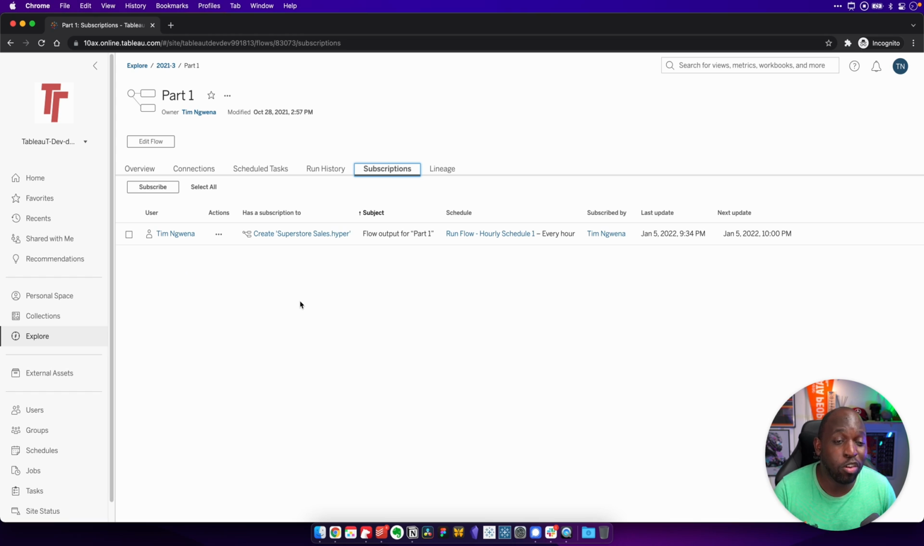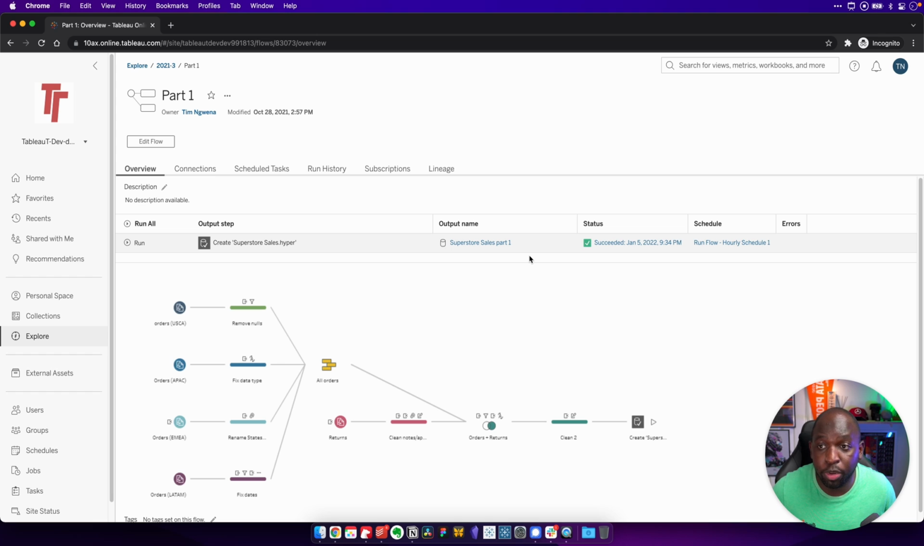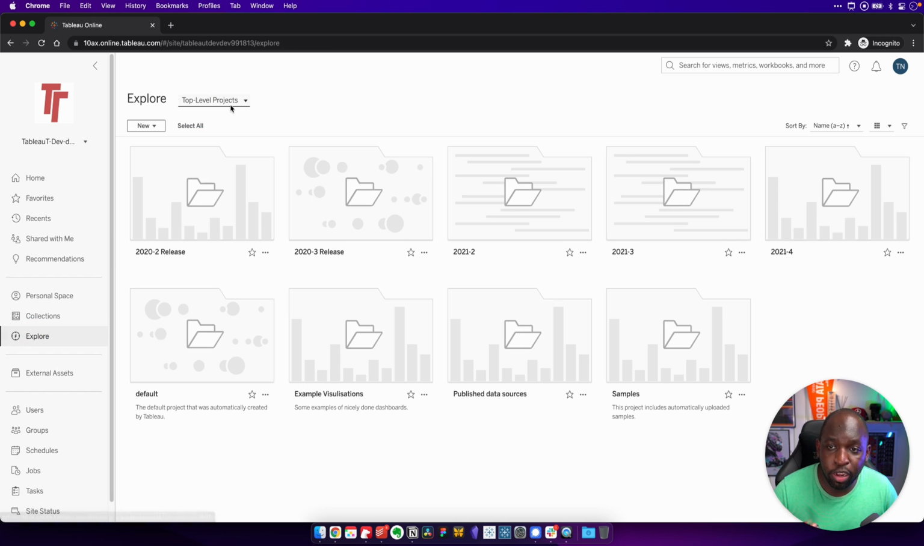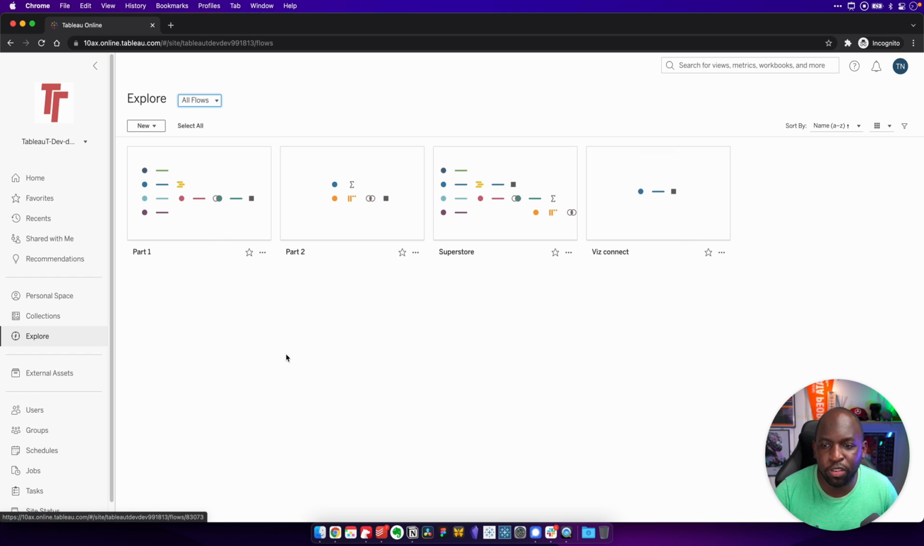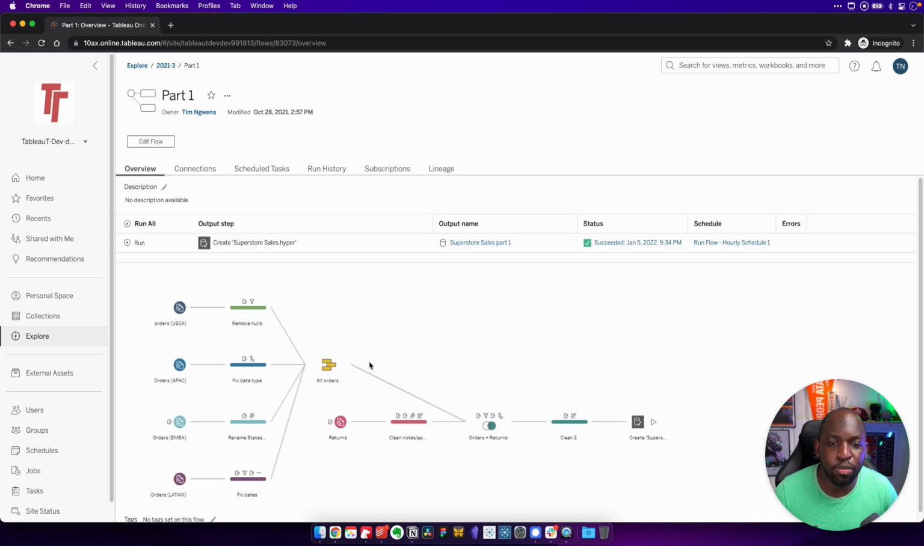You can see here that I've actually got a subscription set up. That's the one that triggered the email I just showed you. Let me show you how to set one up for yourself. Okay, so I'm going to head back to the overview tab because this is the actual flow that I was using. If you don't know how to get to a flow, just go to the explore tab, then go to this little drop down and you can filter down to all the flows you need just there. And once you've done that, you can go back to the flow that you need and you're pretty much set.